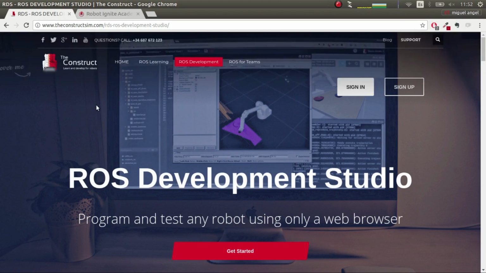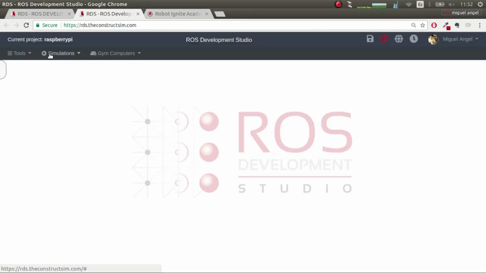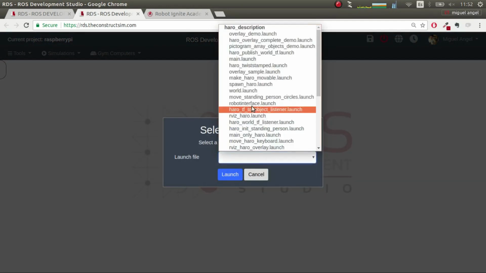And basically, we're going to start from here. So go to ROS Development and sign in. If you don't have an account, then just sign up. When you log in, you'll get something like this. And here you launch your simulations or your development environment. So in this case, we are going to launch a simulation. Let me launch the simulation.